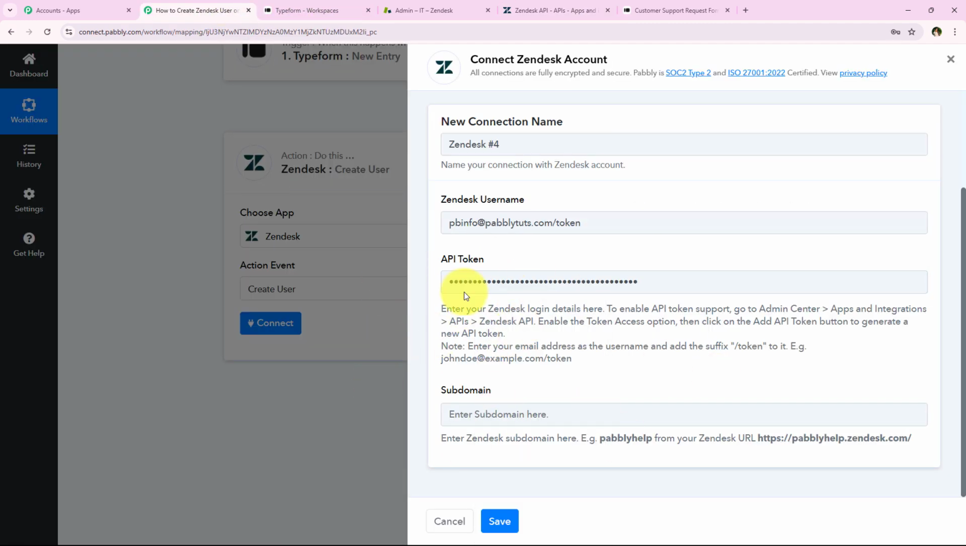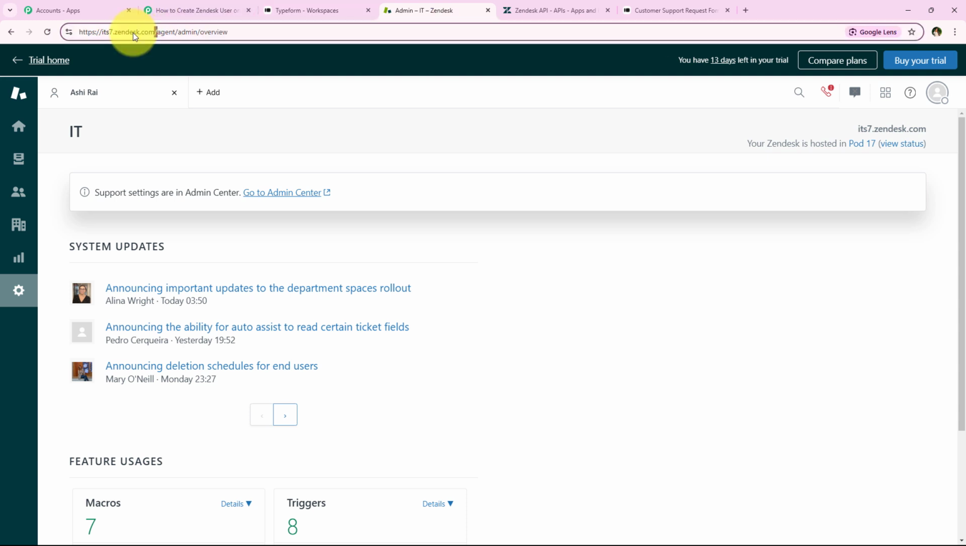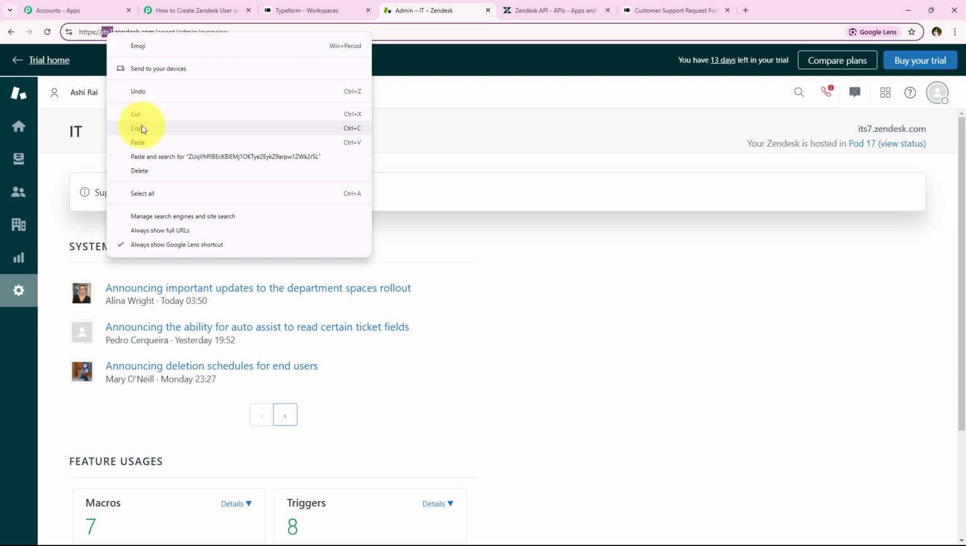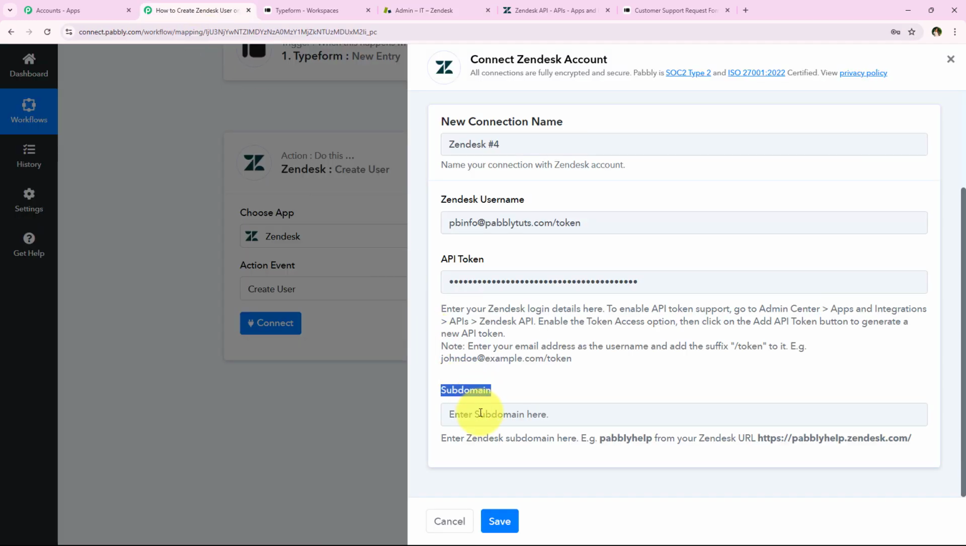All right, so what we're going to do is paste that same API token right over here. Now it is asking me for the subdomain, and to get this subdomain, once again I'm going to open my Zendesk account, and over here you can see that the subdomain is after this http:// and before .zendesk.com. So for me it is this. I'm going to copy this subdomain and paste it right over here.